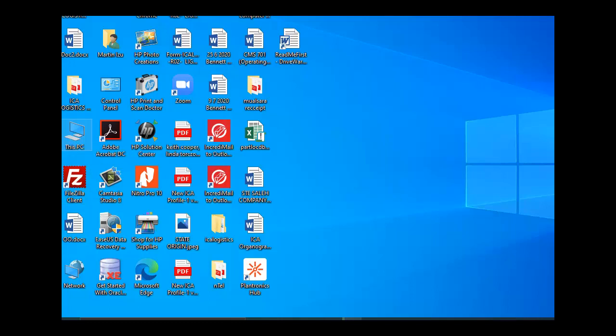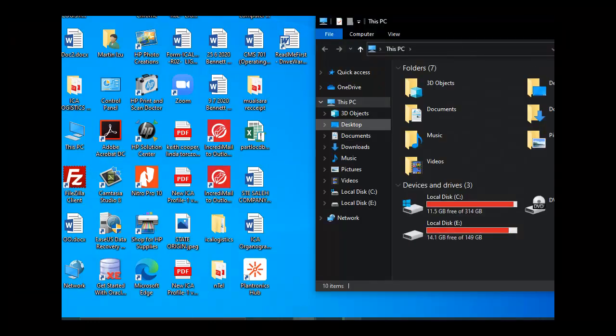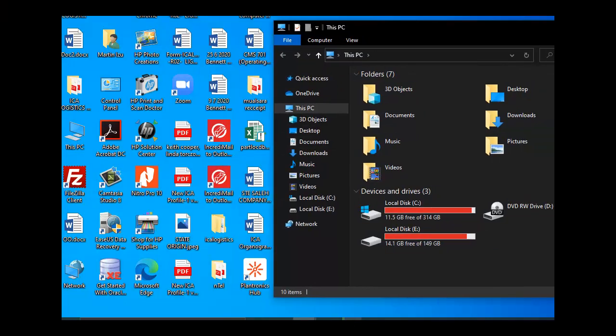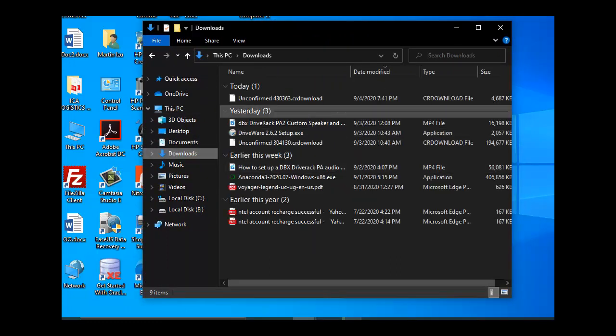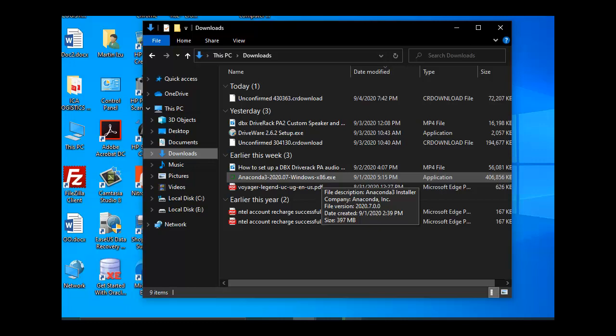If we go to plain screen, I go to This PC here, double click on this PC icon. Let me move this to the middle of the screen. This is where that file will be located. Exactly, this is the file here. It's been downloaded. I already have a copy here. This is a 32-bit version of it anyway.